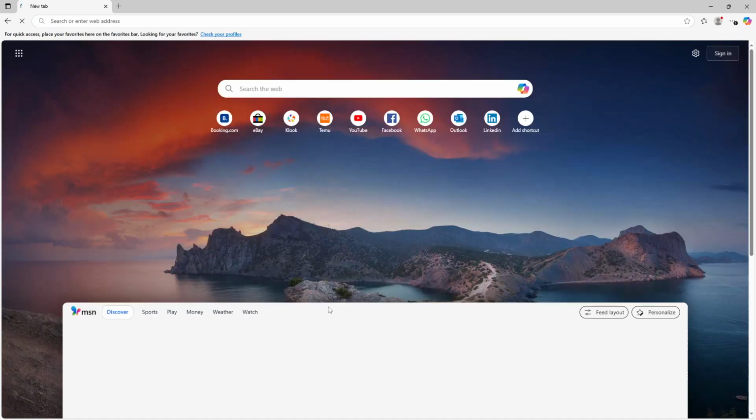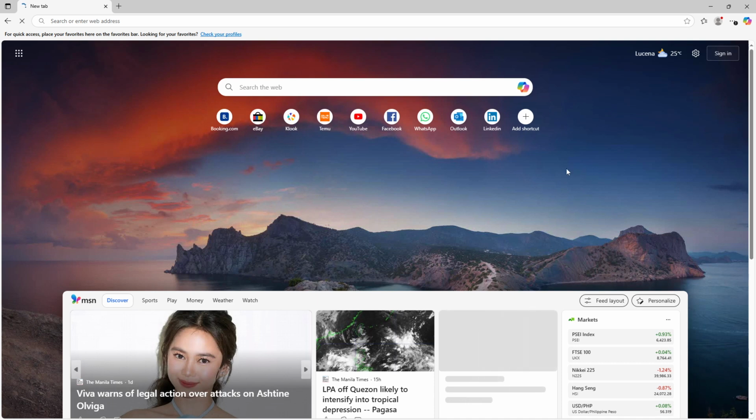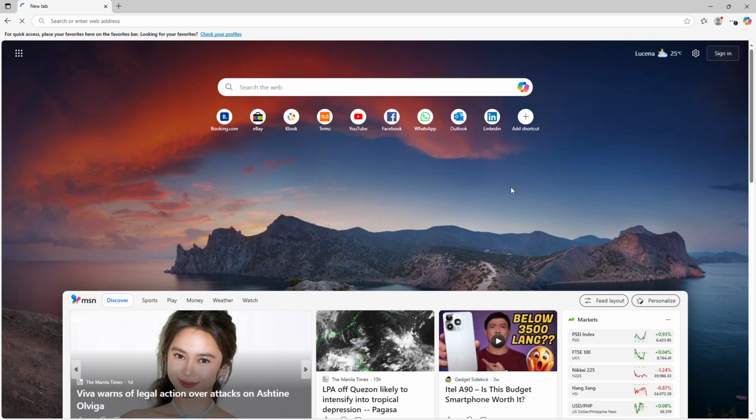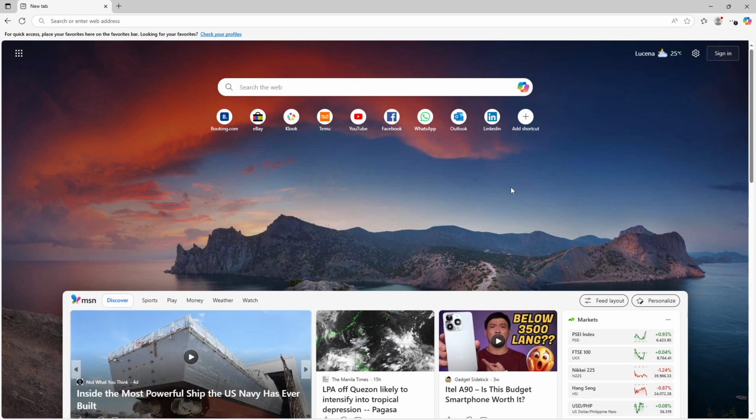And there you have it. By following these steps, you should now be able to sign in or create a new profile in Microsoft Edge with ease. This will help you manage your browsing experience more effectively, ensuring your data is securely synced or giving you the flexibility of a separate profile when needed.